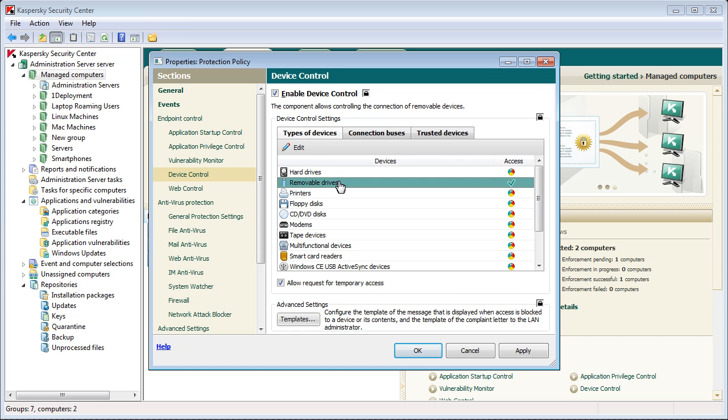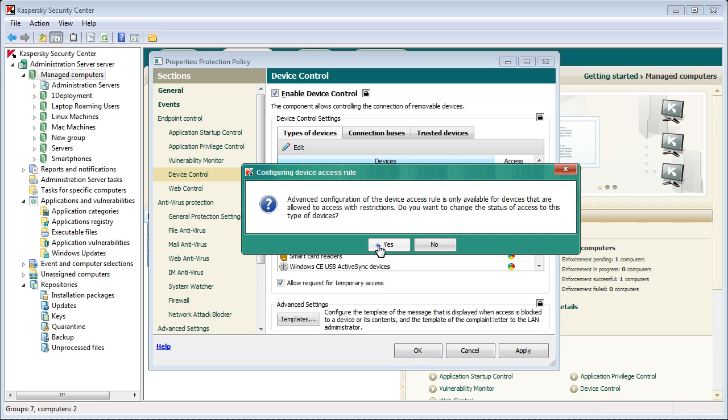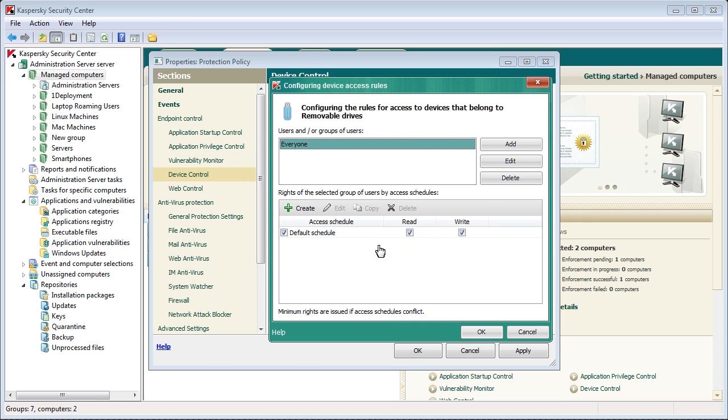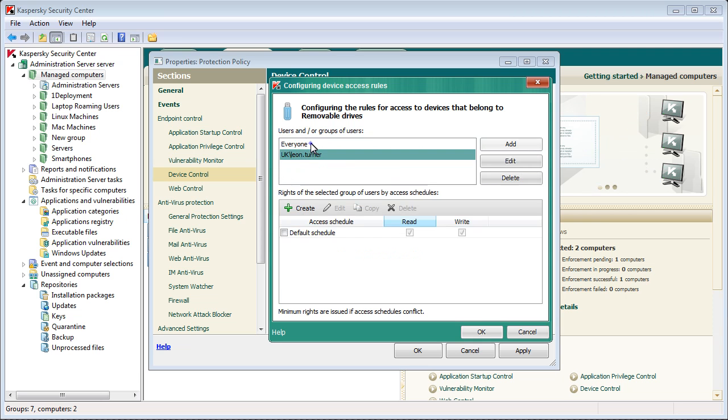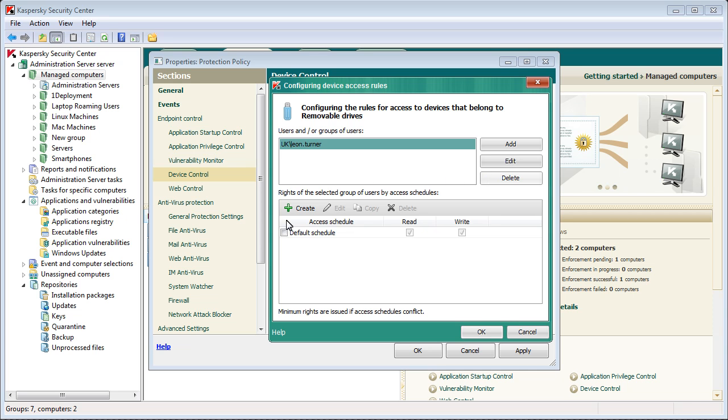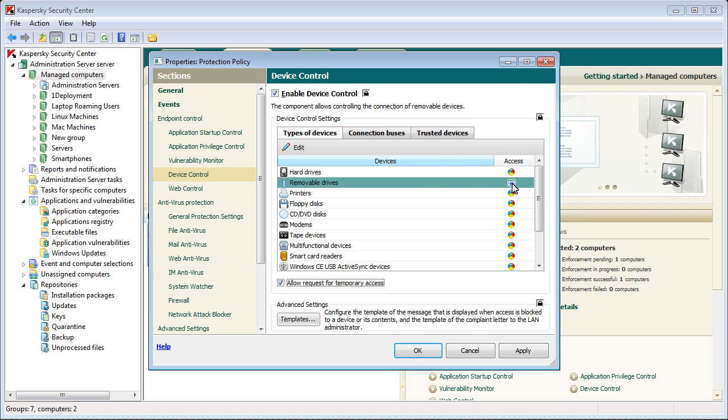So back to the types of device. In this instance, I may be wanting to block USB drives. It comes under the removable drives option here. So I can choose to go in and I can specify again certain users such as myself that will have this rule applying to them. I'll just remove everyone. So I've got Leon Turner, and on default schedule I'm just going to give myself the ability to read and not write to devices. So that can be very easily achieved. Or I can just go out and out block all removable drives. So lots of granularity there.